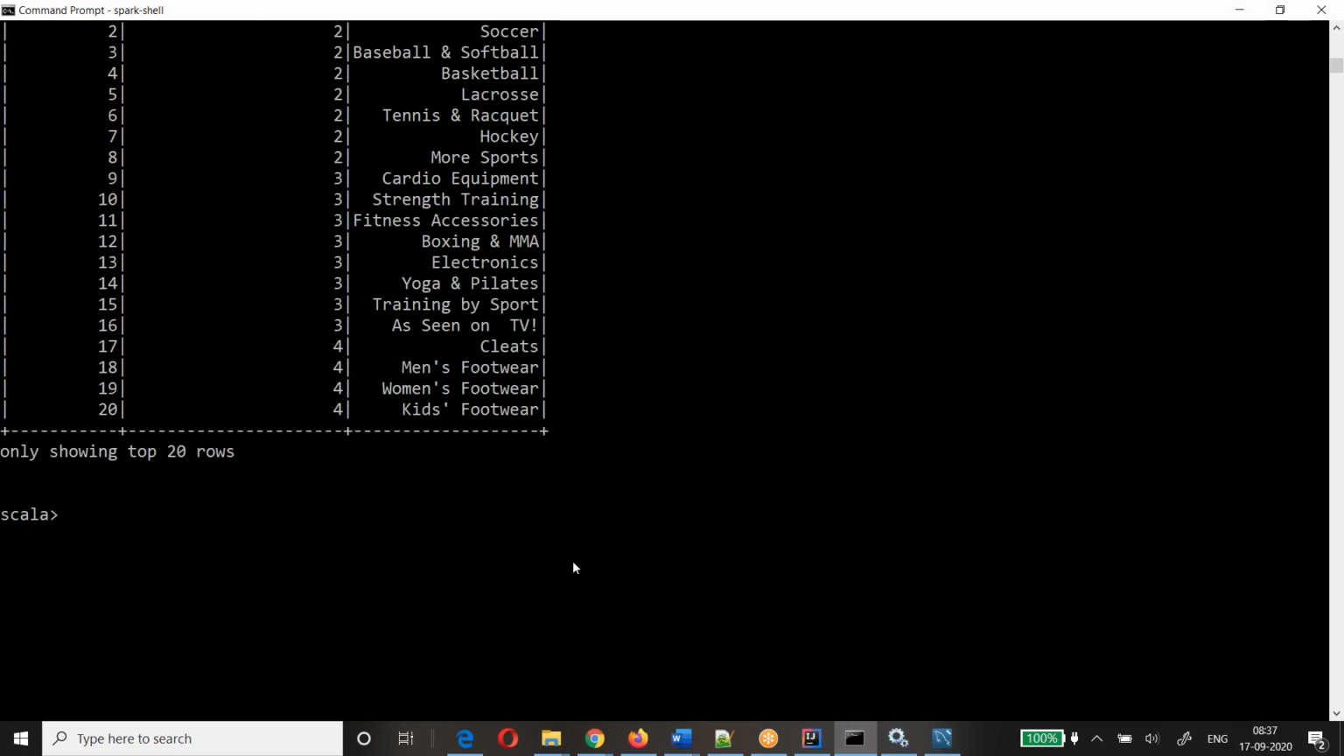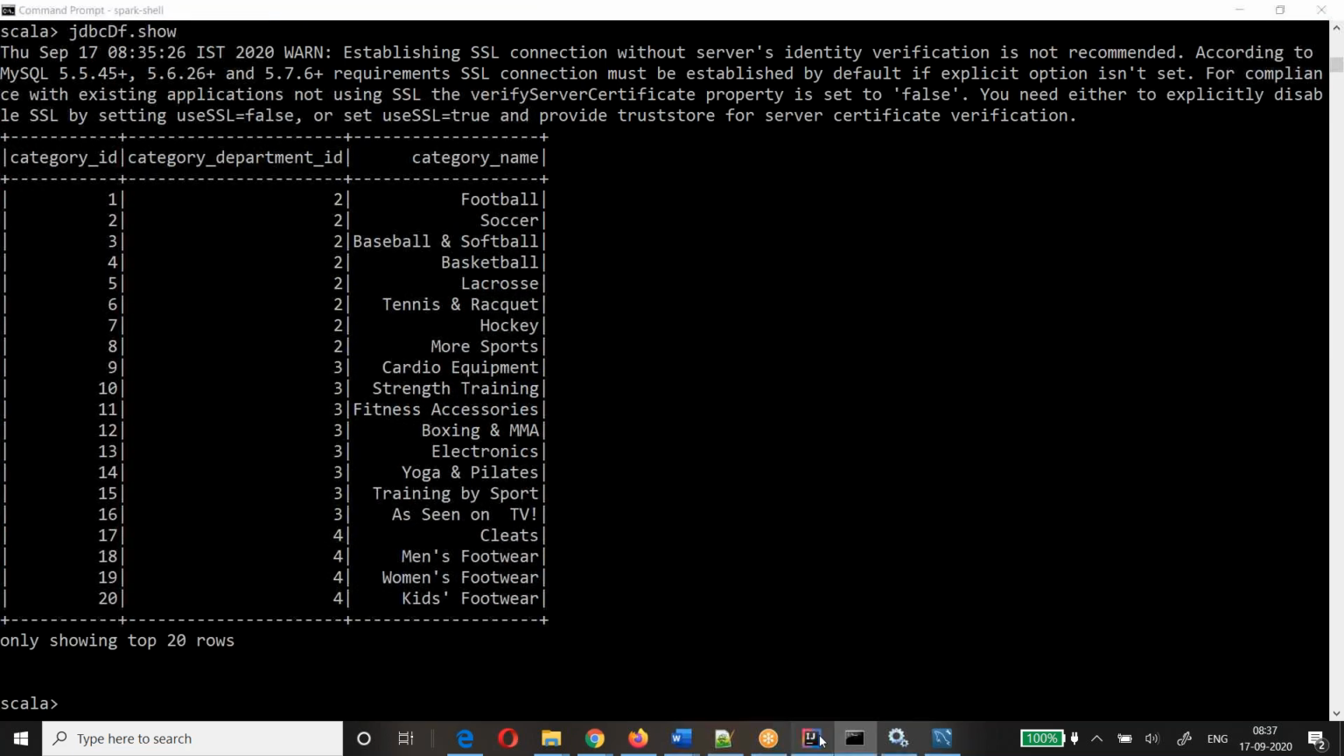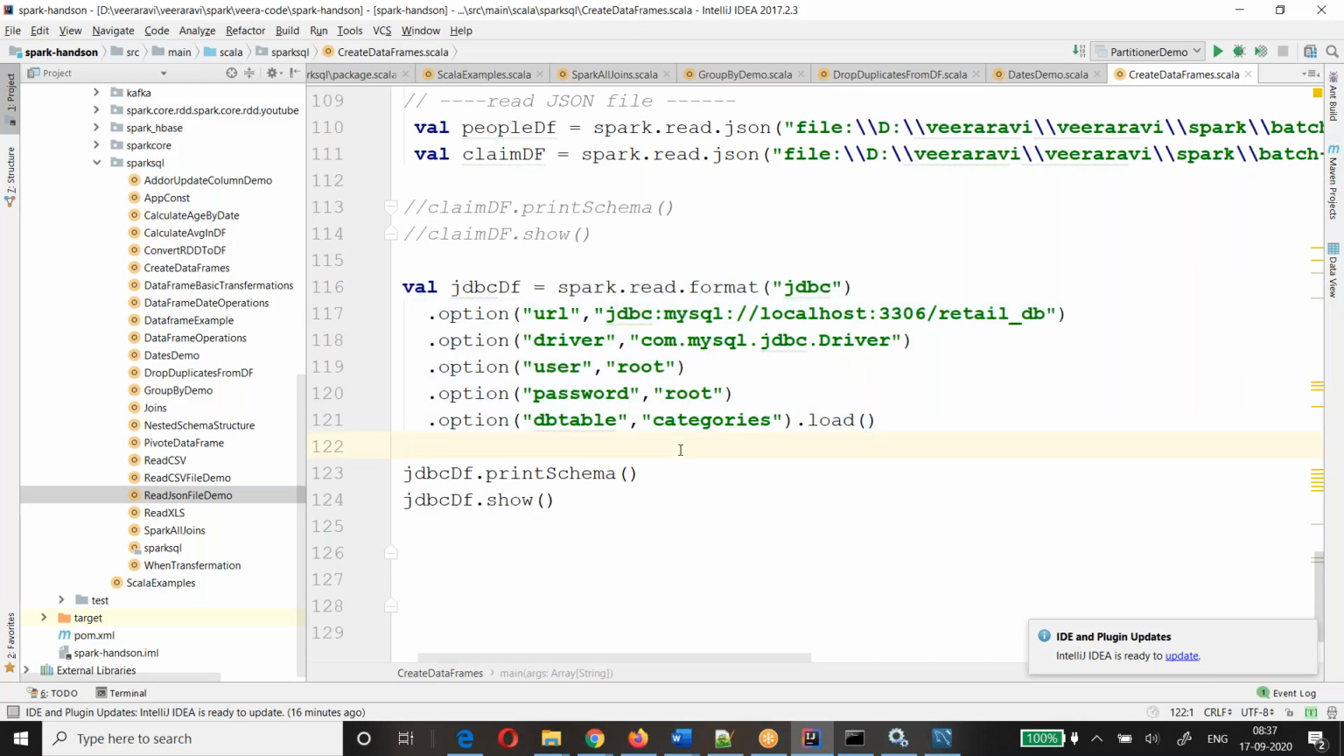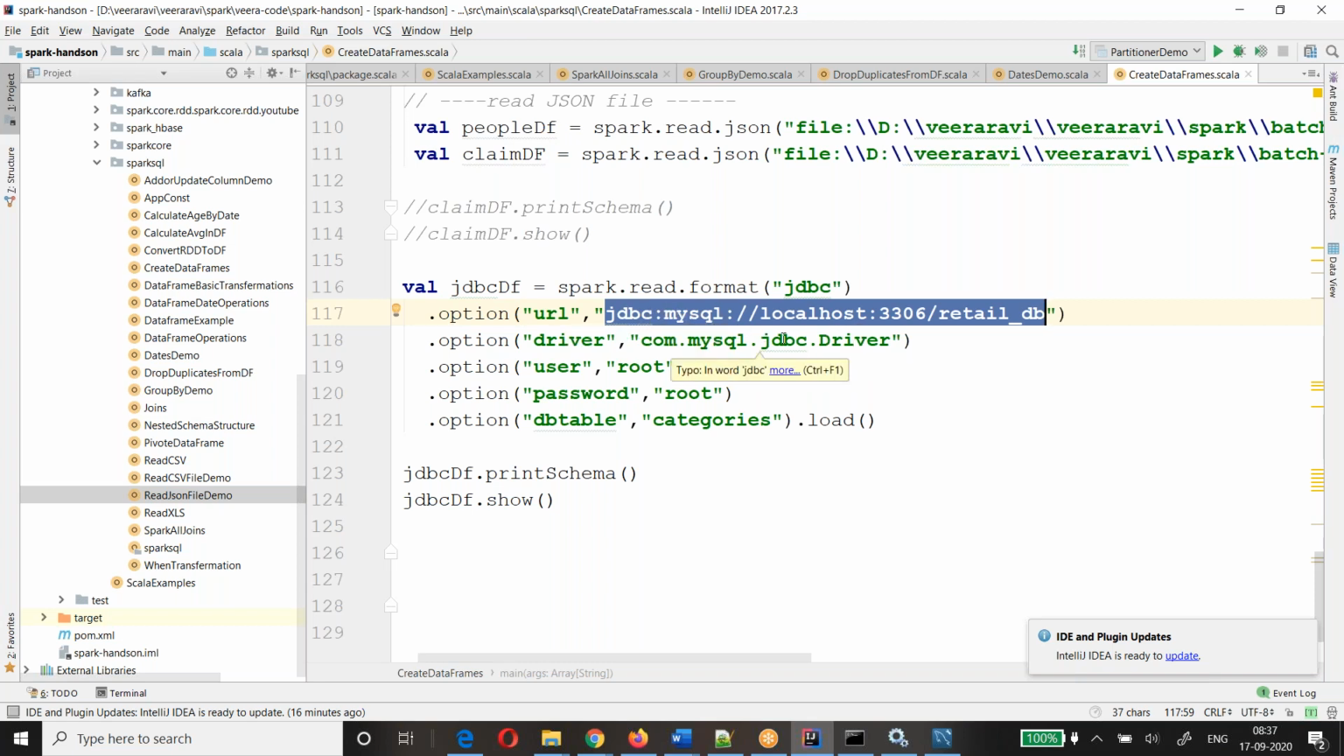Let's try to remember the syntax, guys. I want you to remember the JDBC syntax, because people ask in interviews. It's a very simple one. First, you need to have your URL. This is very common, guys. Whoever has gone through our SQL Sqoop will recognize it easily. This is the JDBC URL.